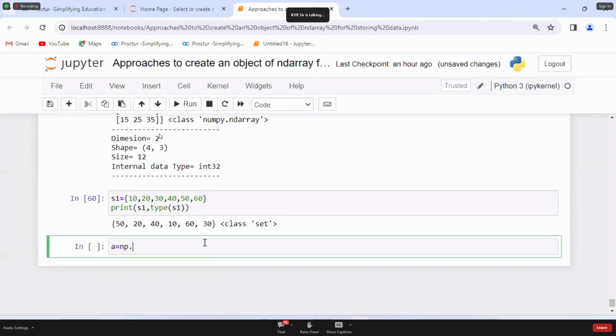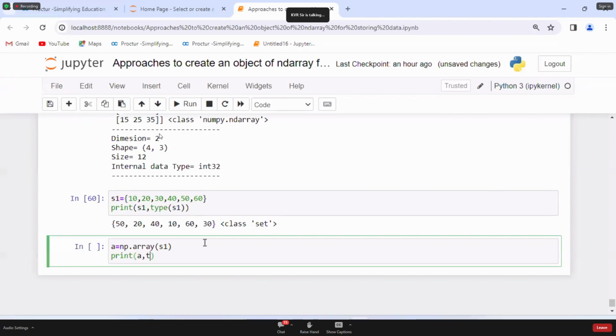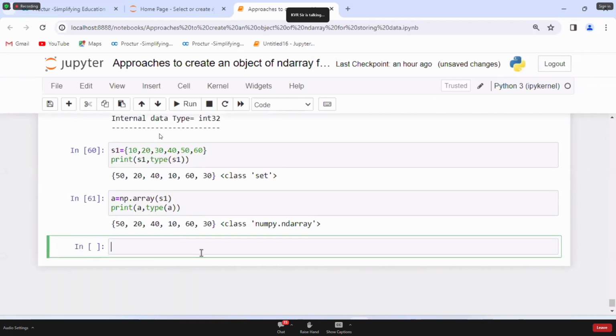An ndarray: np.array of S1. Now tell me, print A comma type of A. Possible or not possible? Good, possible. What is the dimension? 1 dimension. What is the size? 6. What is the shape? 6 comma. Whatever you answered, that is the wrong answer.